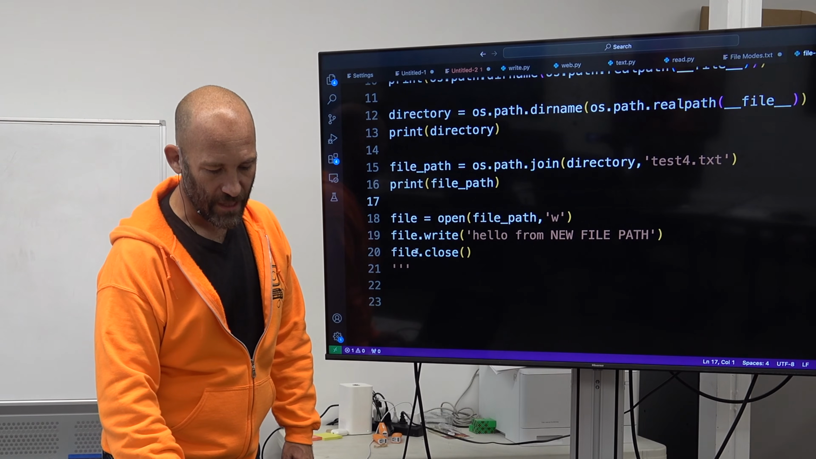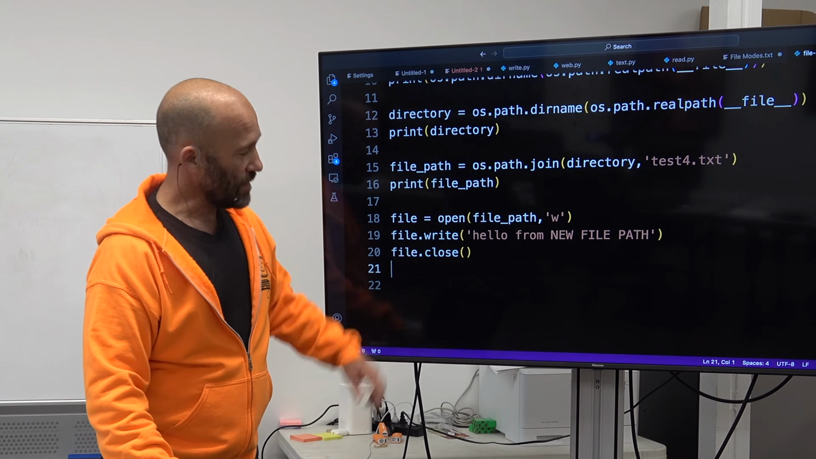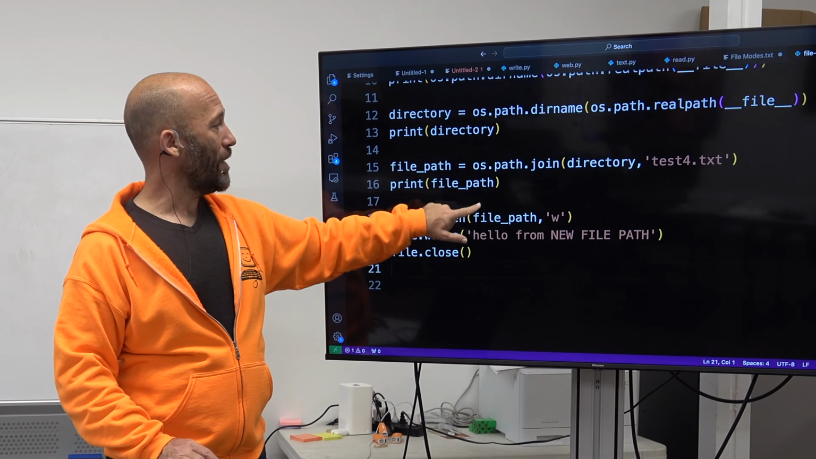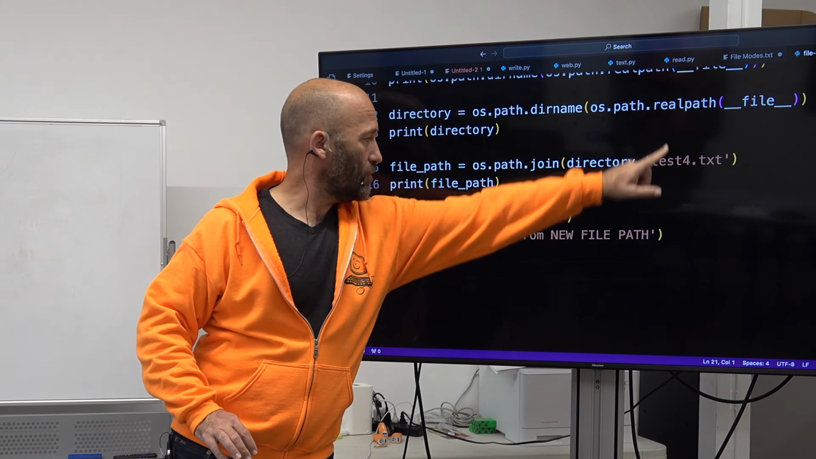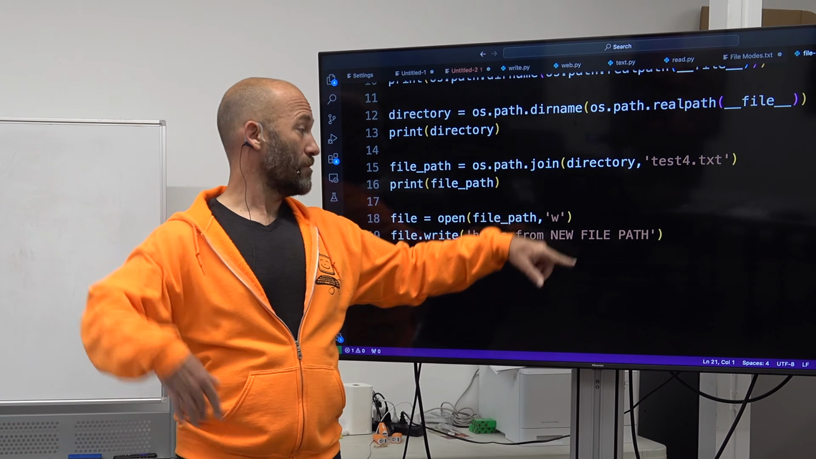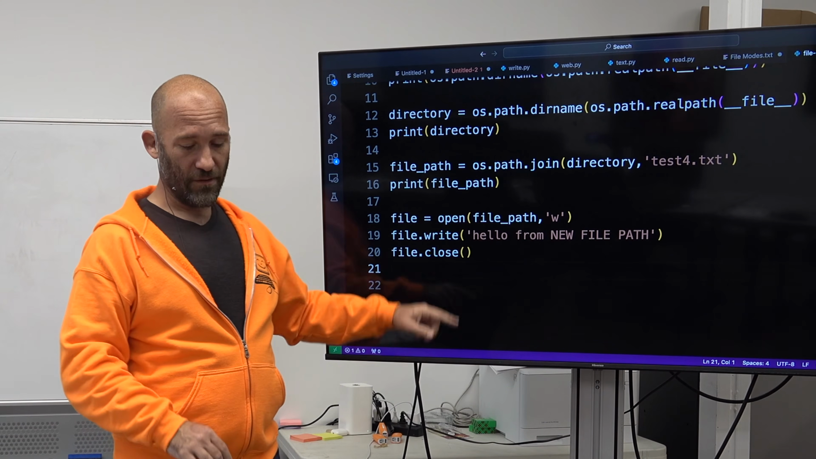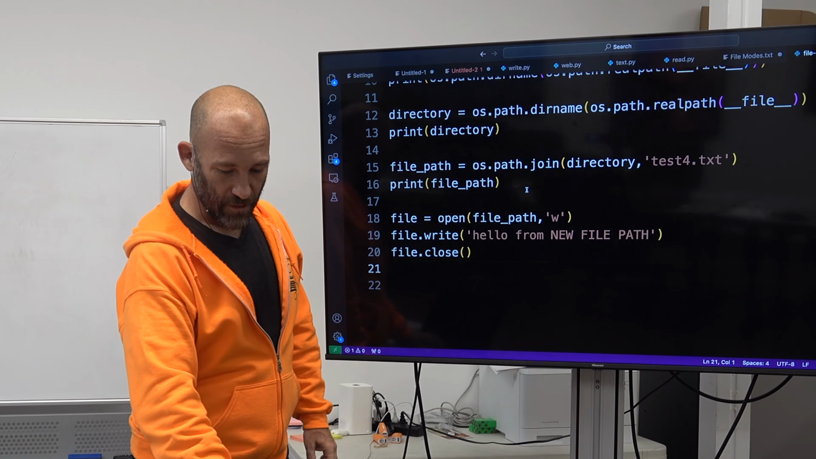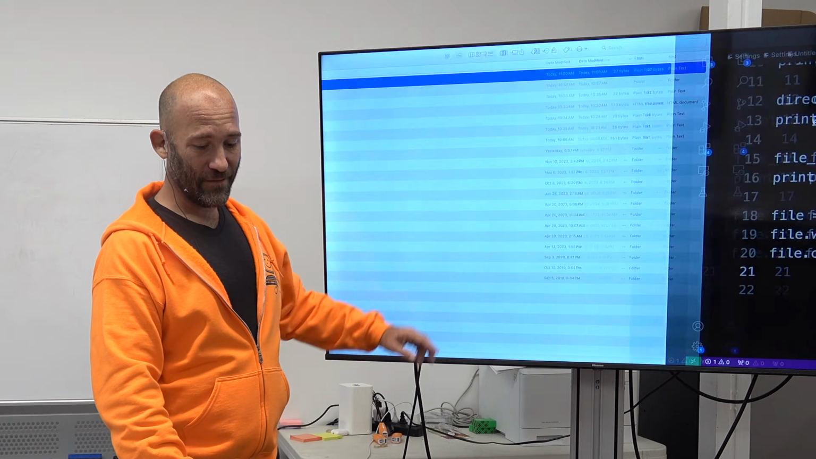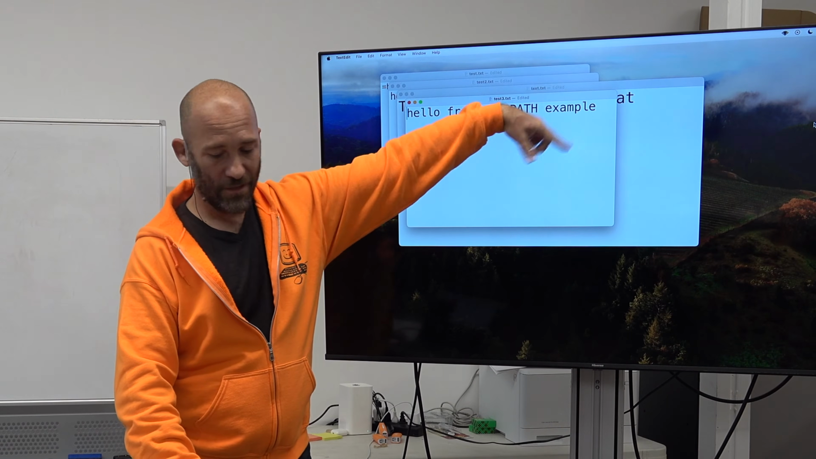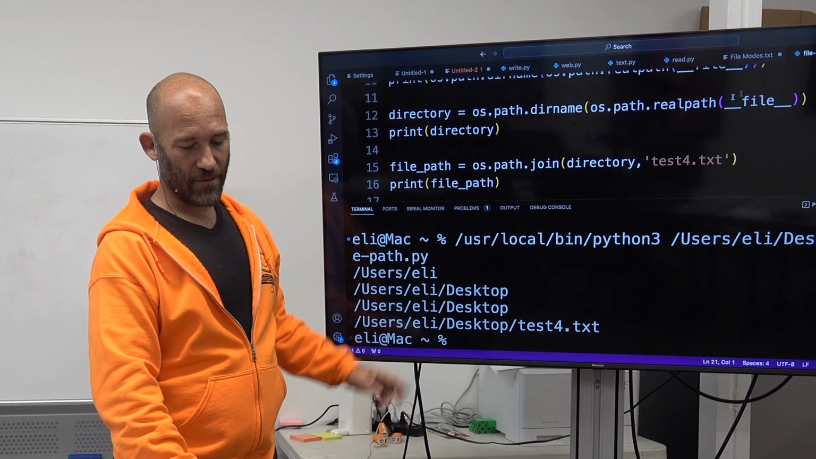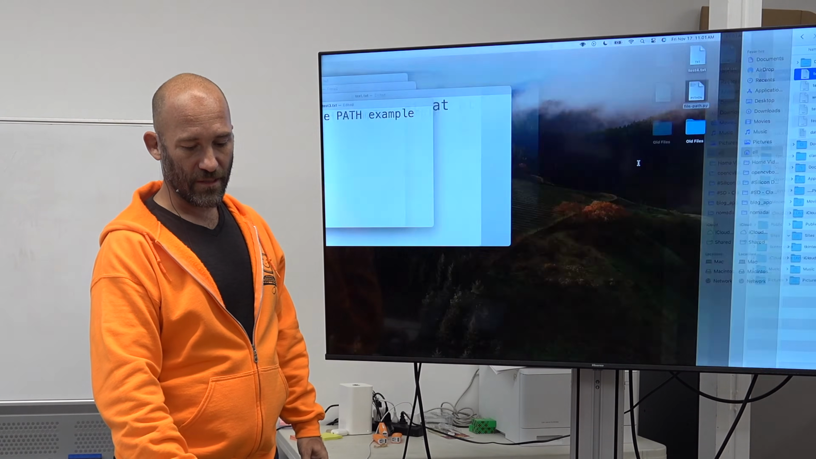If I get rid of this commenting here, again, we have all this stuff before. So file equals open file path. So that's the directory with the file name, W for overwrite, file.write, hello from new file path, file.close. Then let me do Control S, make sure I get saved. Then I will run this. So again, notice no additional files right now. And then I'm going to run this. It runs, it doesn't give me a response because it doesn't need to.